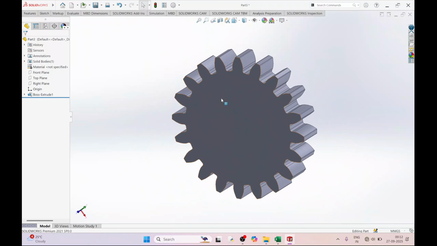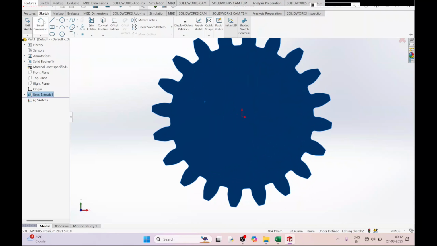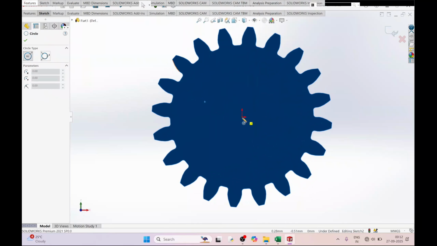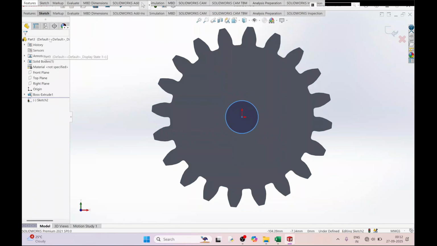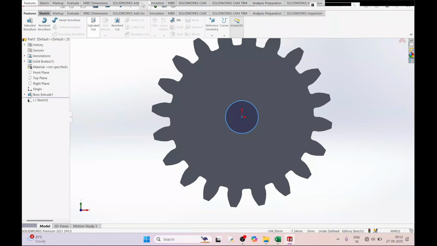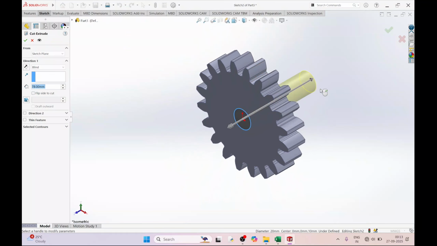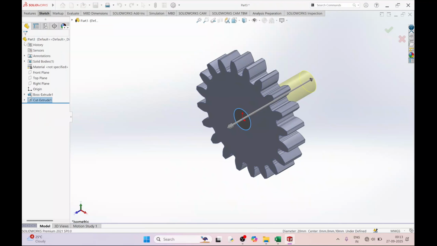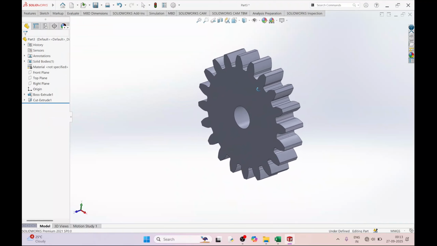You want to add one more sketch, make it perpendicular. There is a shaft, 20 mm shaft, taking radius 10 mm, and extrude cut. So if you want to remove, simply click yes. So this is your first gear wheel.